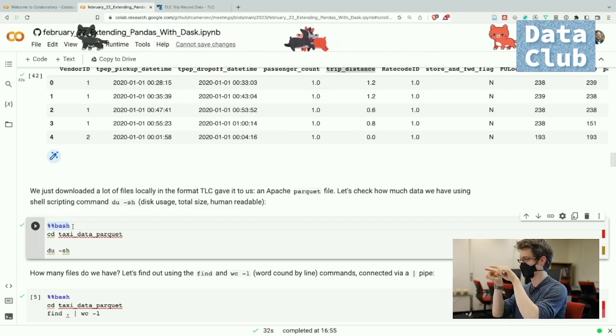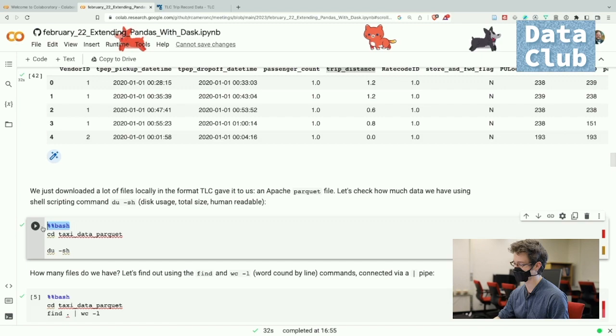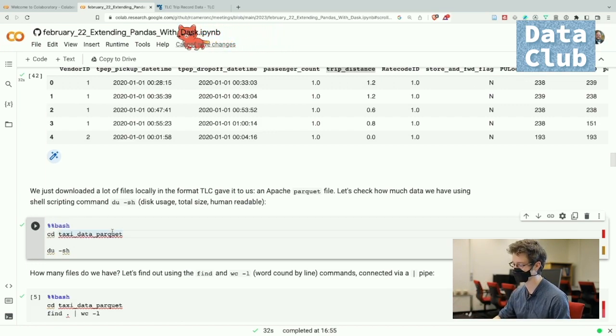think about a terminal as a portal into controlling your computer. So bash scripting is a way of feeding commands into Google Colab, the computer. And the commands that we're going to feed it are first cd, change directory, into this directory that we've created, taxi data parquet. And then we're going to use a command called du -sh. du stands for disk usage. That's the du part. And then the flag is total size, which is the s, and h is human readable. So make it in a way that we can understand.